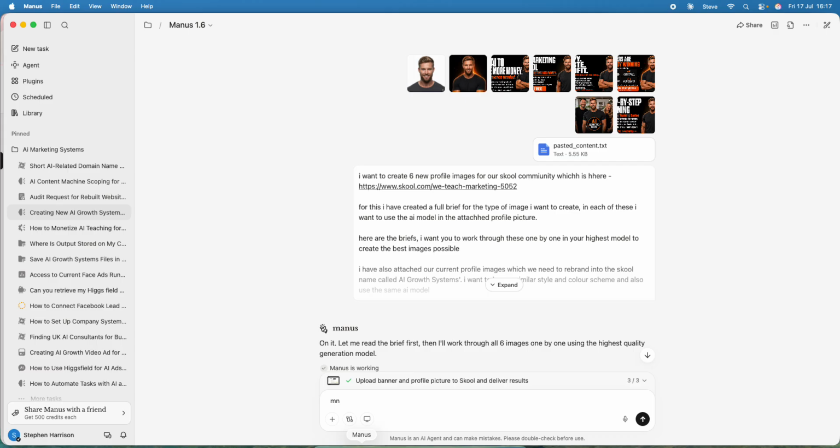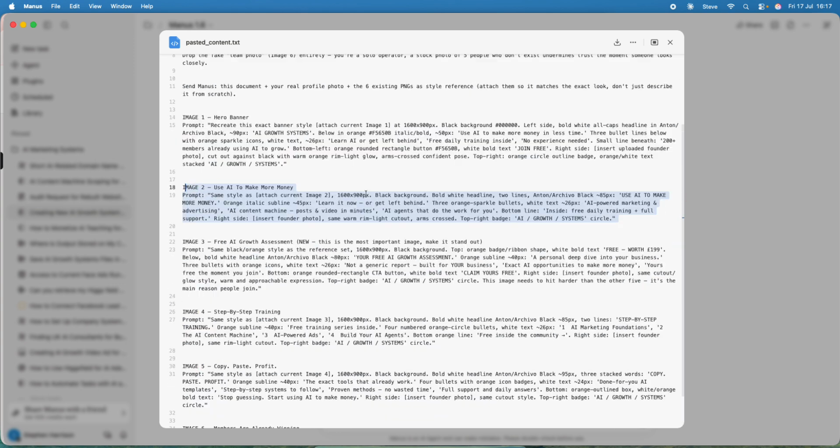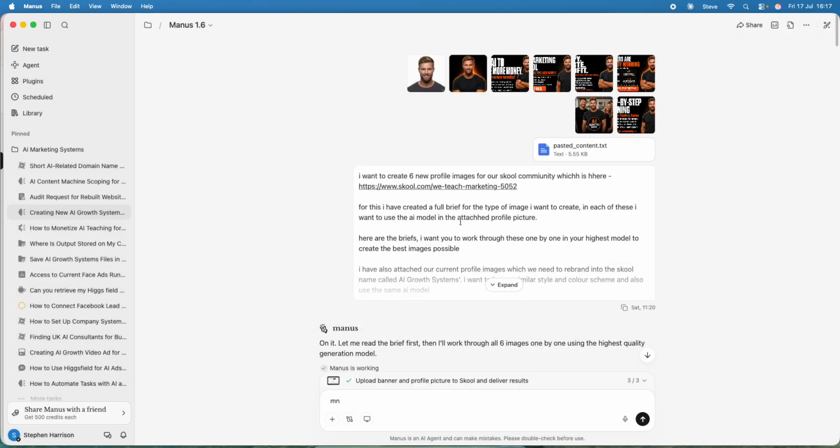So what I did is I went in here and I asked Manus to actually create a full brief for everything that we want to have included, such as a full briefing for every single one of the images. You can see here all of these are a detailed brief for exactly what should be included in each image, and this goes on for the text as well.